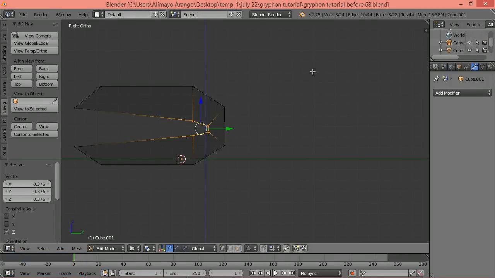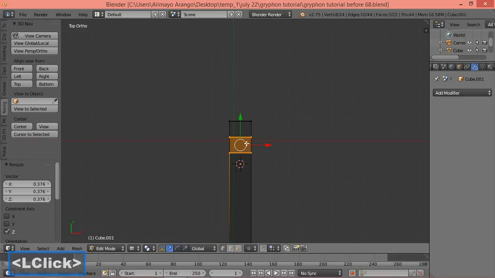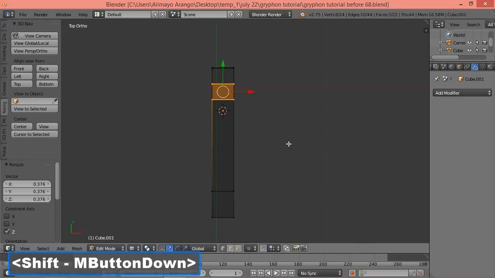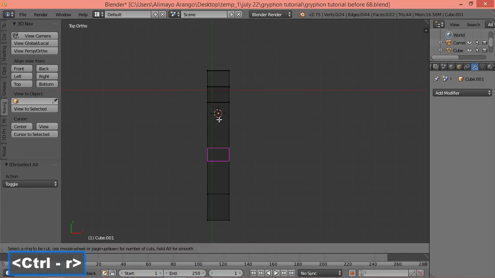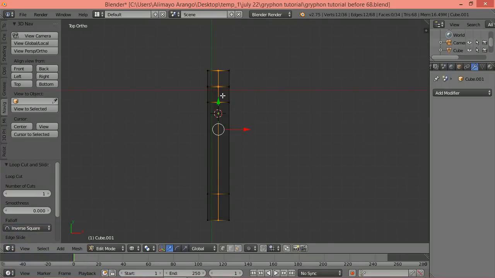Okay, now what we're going to do is we're going to select top to go to top view. I'm going to hold Shift and the middle mouse button to pan. I'm going to press A to deselect. Here's our point of origin right here, right in the center. We're going to press Control R to put a loop cut. We're going to left click once, then left click again to totally lock in. We're going to press A to deselect.